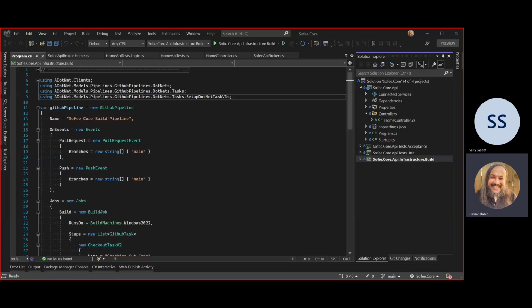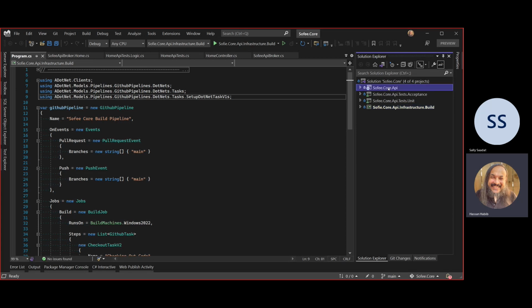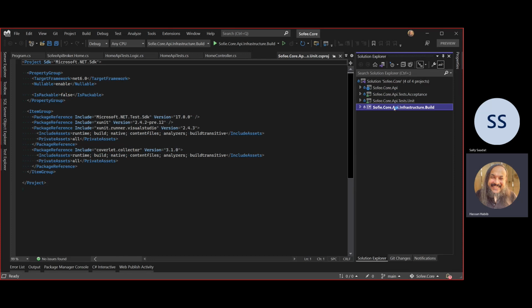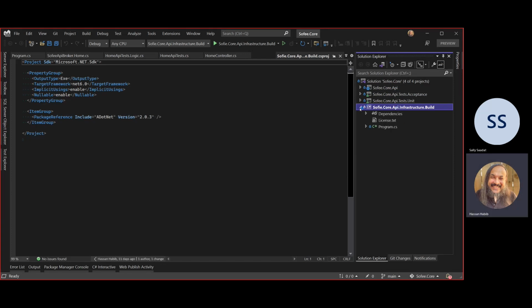And we are back here to continue our journey to build a simple end-to-end ASP.NET Core plus Blazor application from scratch. If you've been following this series, I highly recommend that you go through and take notes of all the little components that we talked about last time. We initialized the SFEE core API, the acceptance test, unit test, and then we did the infrastructure build.